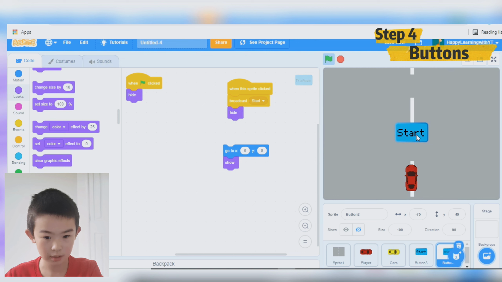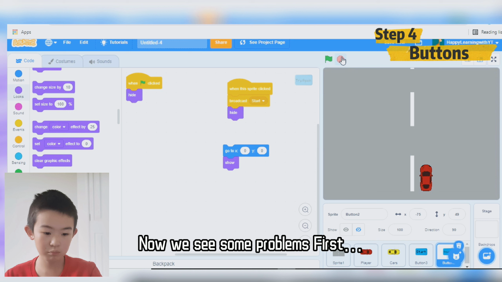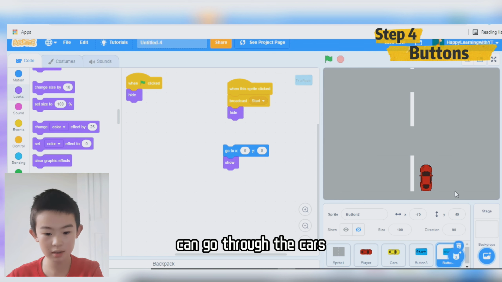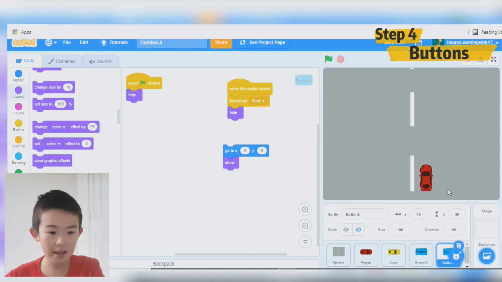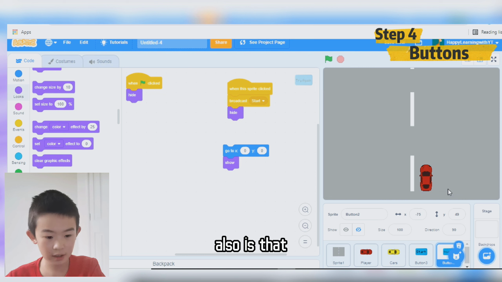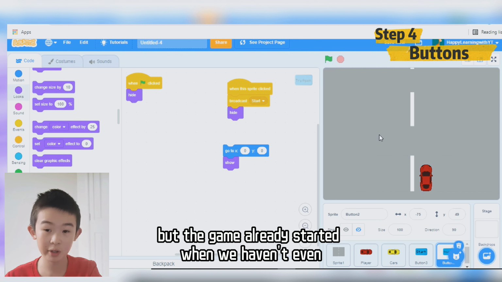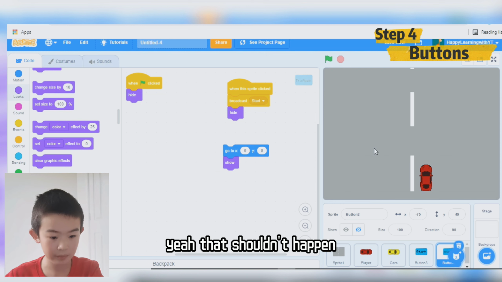Start. Okay, let's stop that. Now we're seeing some problems. First, the player can go through the cars and doesn't take any damage, which is very weird. And also, when the green flag is clicked, it shows the start button, but the game already started when we haven't even clicked the button yet. That shouldn't happen.